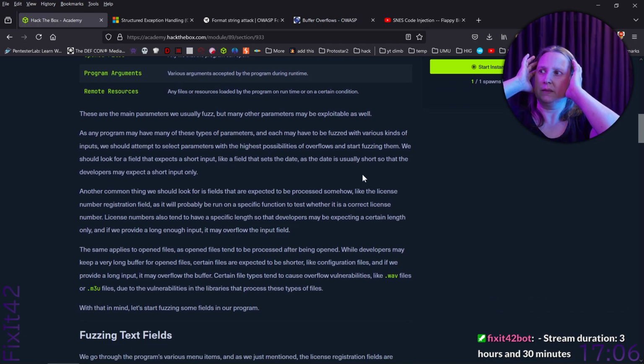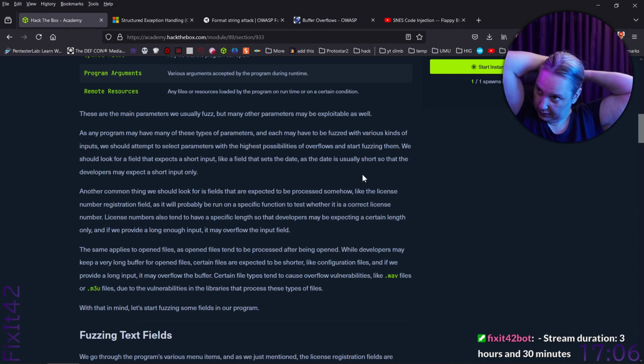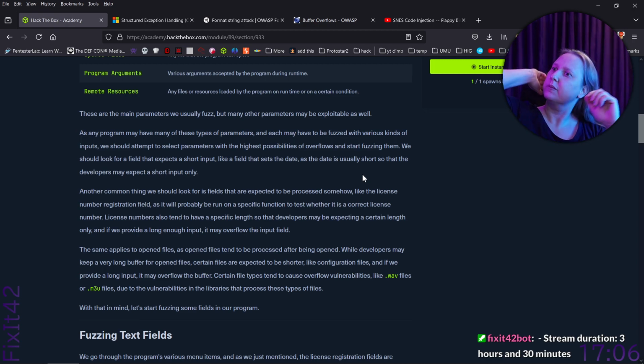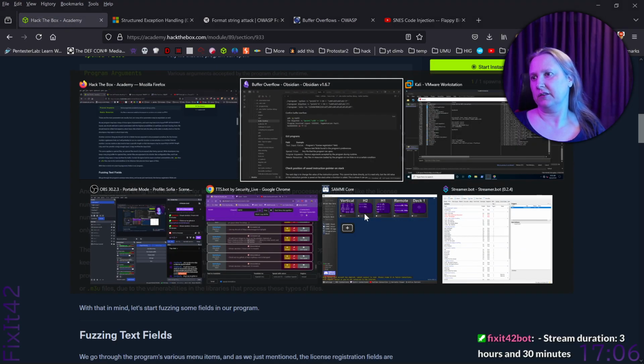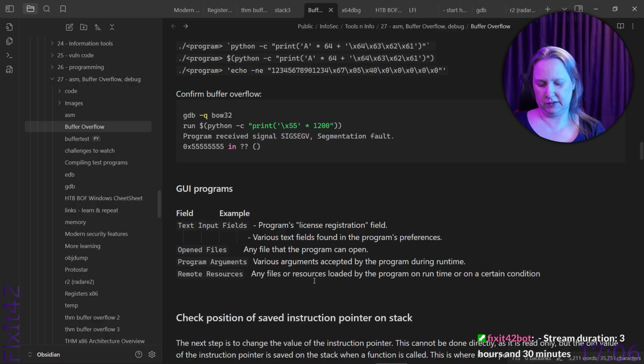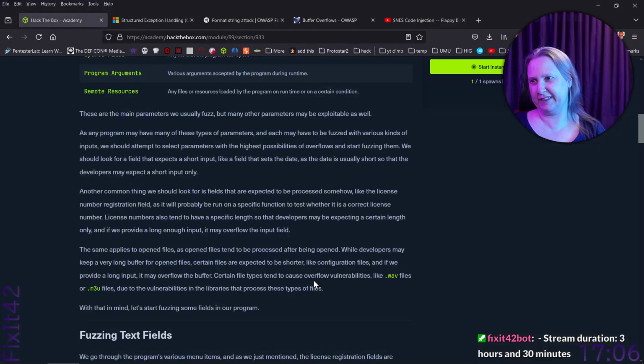But let's read this. These are the main parameters we usually fuzz. Could be other stuff. This means and other stuff, right? As any program may have many of these types of parameters, and each may have to be fuzzed with various kinds of inputs. We should attempt to select parameters with the highest possibilities of overflows and start fuzzing them.